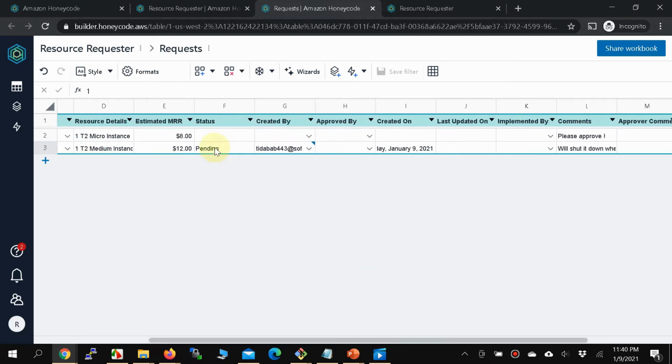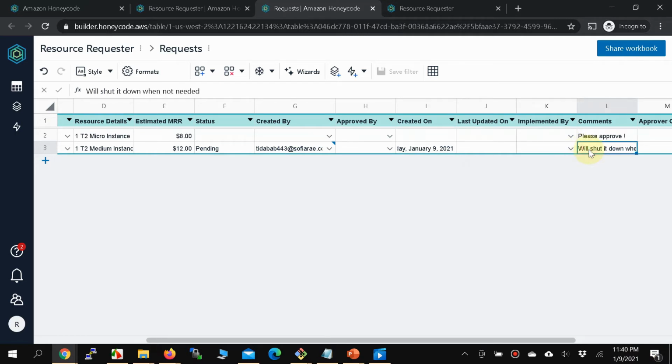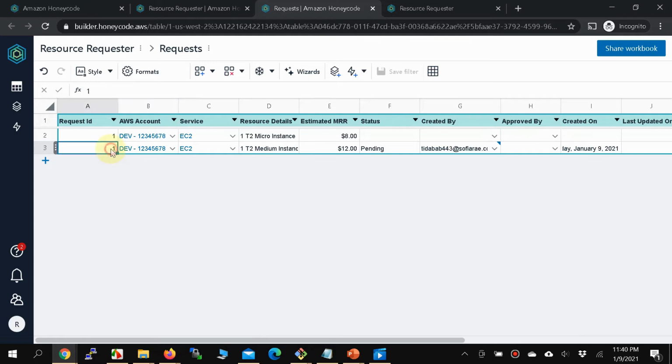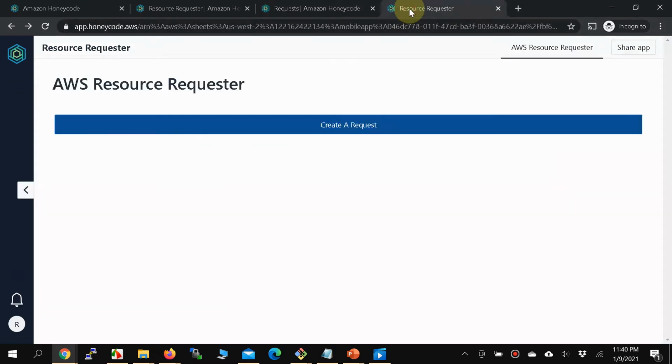The status is pending, created by. Now notice that created by is no more blank, it actually has the email of the requester, and created on. Notice this is January 9, 2021, and these are the comments. Amazing. So the only thing that did not work is here. Now let's create another request and see if this is a problem that we need to solve, or just because of the first request.